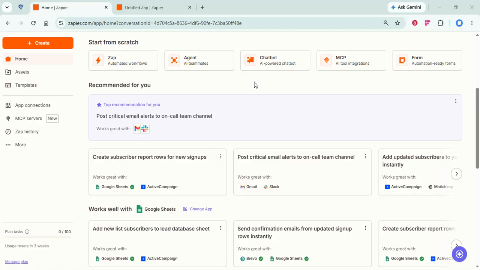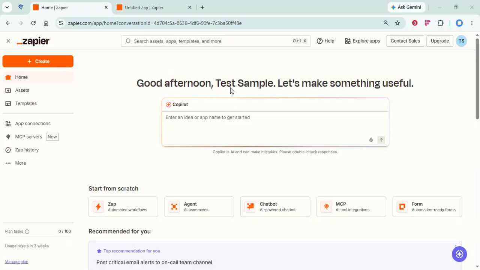Zapier is a powerful tool that allows you to automate tasks between different apps. Think of it as a bridge that connects your eBay store with Instagram, allowing them to communicate and work together without you having to lift a finger. If you don't already have an account, you'll need to sign up for one. It's a straightforward process, and once you're logged in, you're ready to start creating your first Zap.